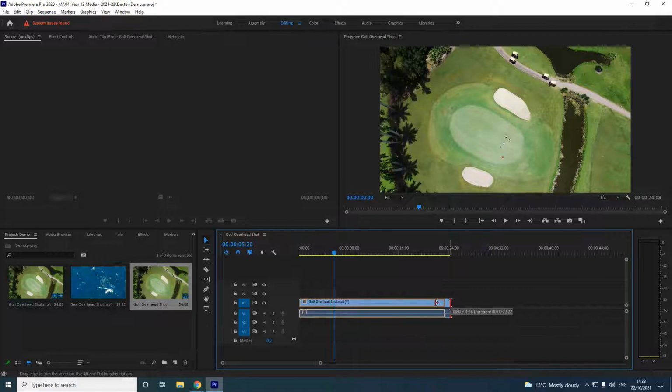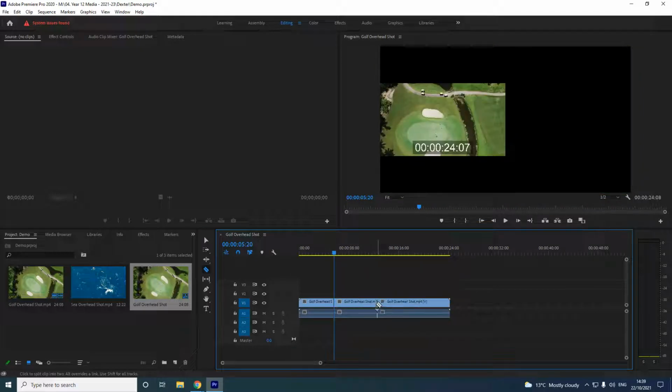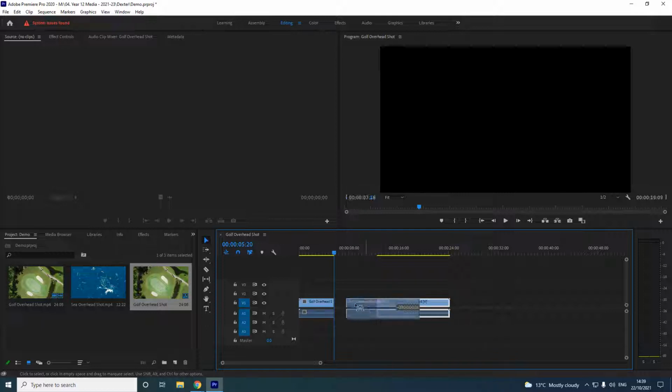I could do that two ways. I could just drag and drop it, or I can use this razor tool to cut it up, which is pretty cool. So for example, if you wanted to slice out a section, you could take that and then press delete and move these two together. So you can slice up your clips if you wanted to.